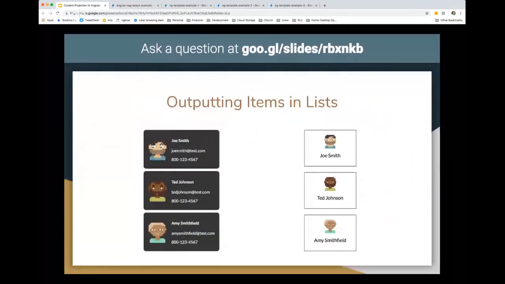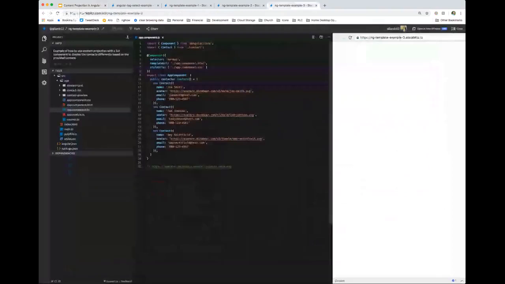All right. So last thing that I have today is how you can use ngTemplate again with content projection inside your app to output, for example, items in lists, and you can write the component once that outputs the components, but you can pass in different components to output them in different manners. So in this case, maybe sometimes you want a full contact card, and then other times you just want their avatar and their name. And so this last example shows how to do that.